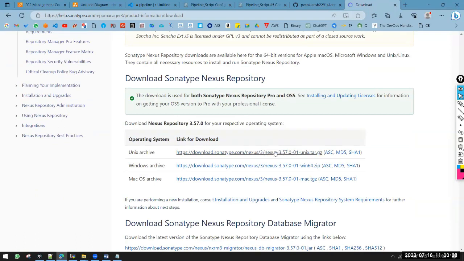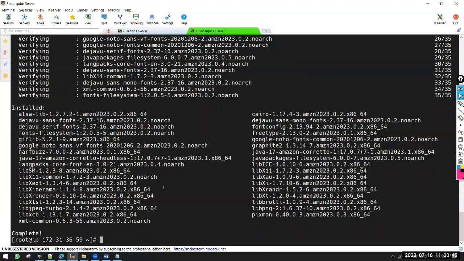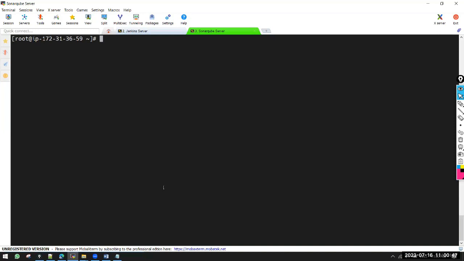You need to come down and download this package. Okay, Unix. We are trying to install on Unix, right? A Linux server. So copy this URL. Copy this URL, and in the Sonarqube server, we are going to download it and install it.